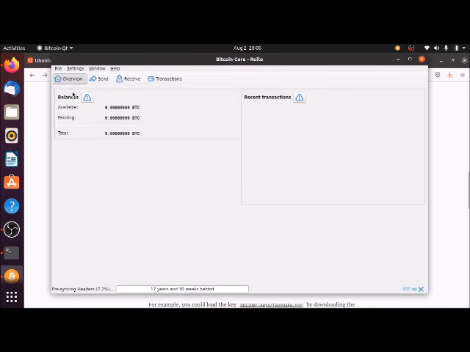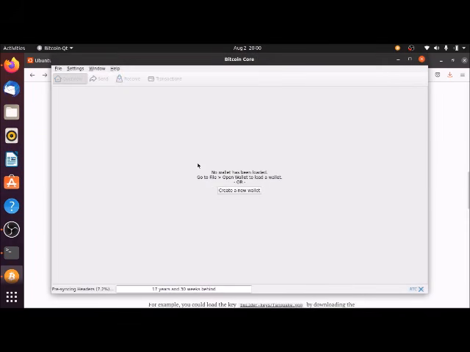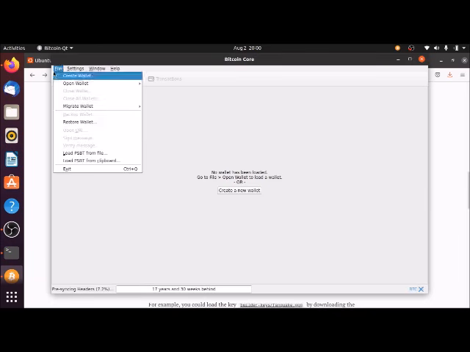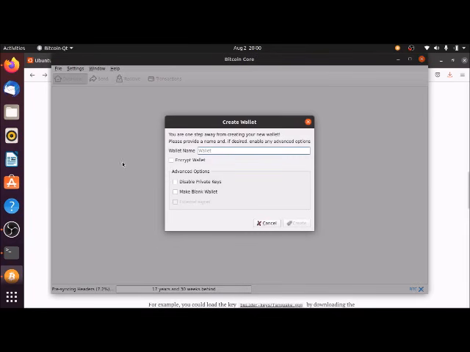But what we're going to do now is actually close this, because it's not actually the screen you're going to see. I was playing around with this a little bit before, so I already had a wallet created. So we need to create a new wallet. You can go here, click this right there, or go up to File, Create Wallet, and we need to name this wallet. So we'll call it Rollo Offline.